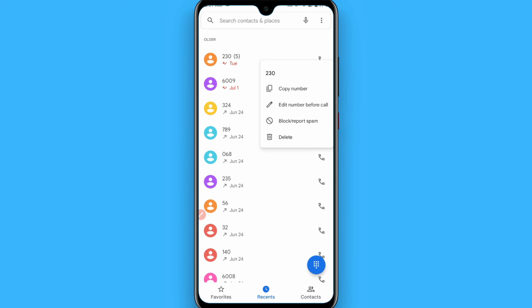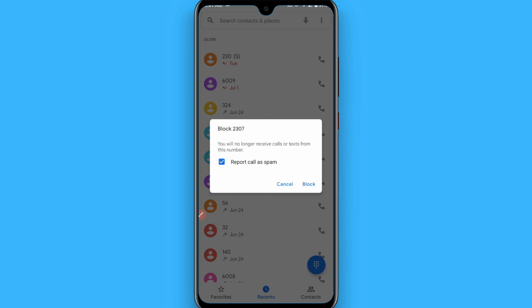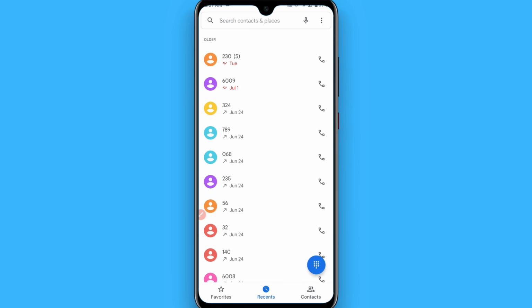You have to tap a while on it, and once you tap a while on it, you will see multiple options appear here, like copy number, edit number before call, and also you will see block and report spam. Simply you have to click on the block, and now you have to click on the block again.